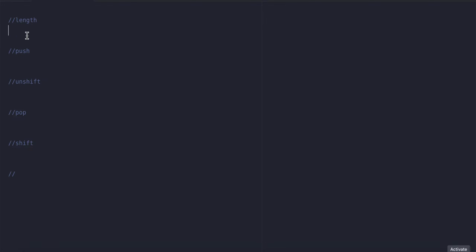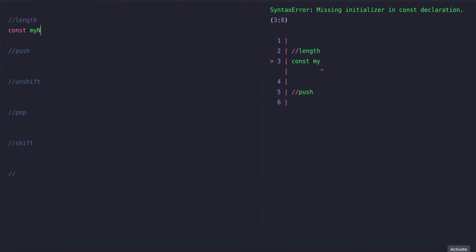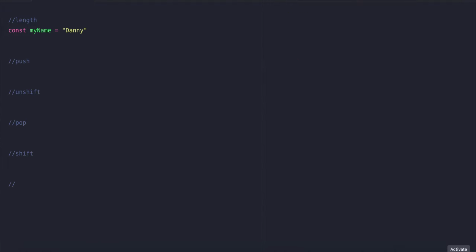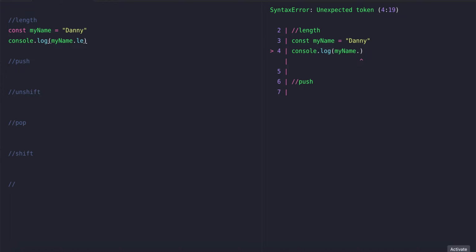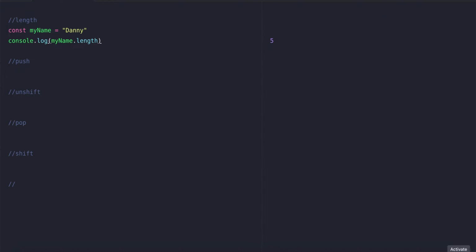We're going to make a variable, right? We want to know how many. We're going to do the count, so we make a variable, my name. My name is Danny, and it's a string, and we want to know how many characters are in this string. We're just going to console log because we want to know, and we just do this: myName.length, and there are 5 characters in the string.